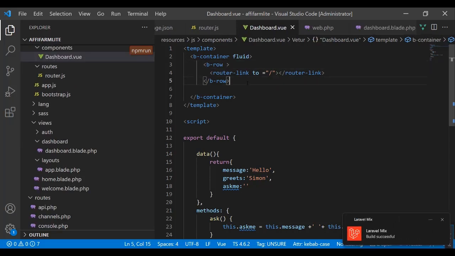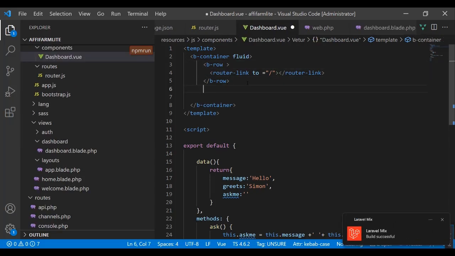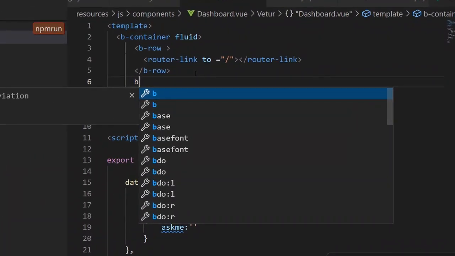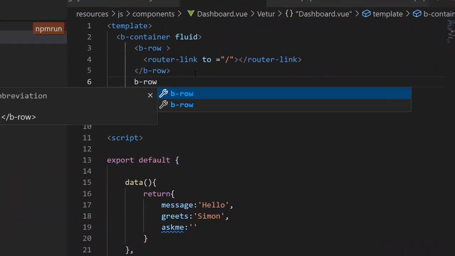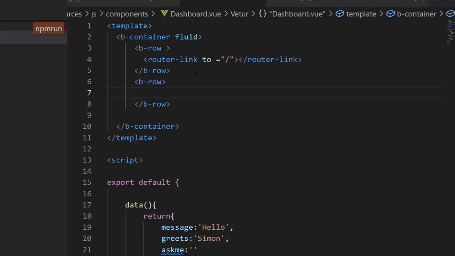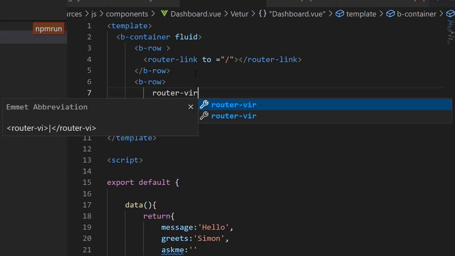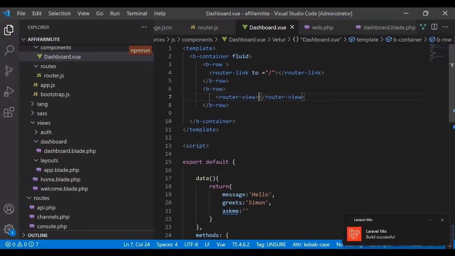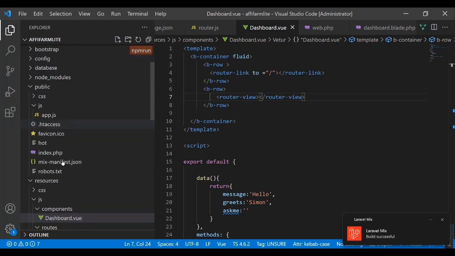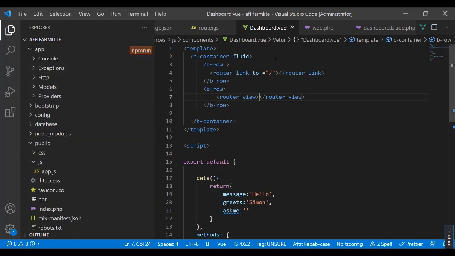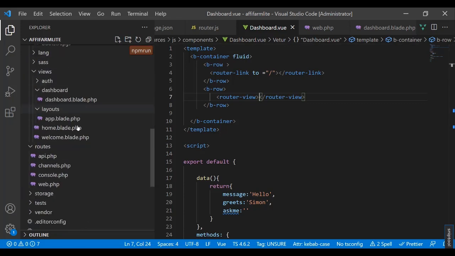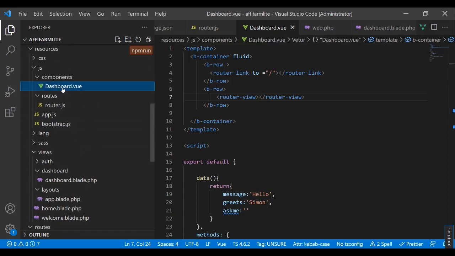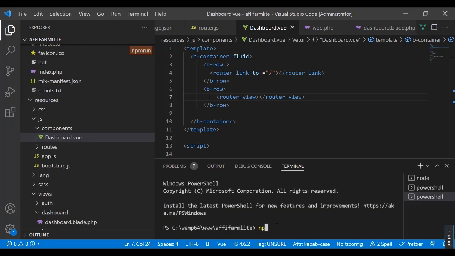Okay, so I'm going to add a router view, so I'll add another row, B-row, okay? And inside that B-row, I'm going to add a router-view that will be rendering. So the router-view will render what our dashboard has. Okay, so do I have, but I do have a dashboard. I think I mixed up the two. So this is the dashboard component, npm run dev.